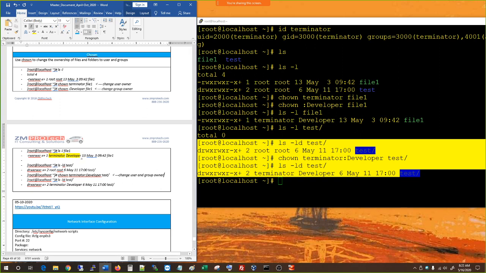I think I already talked about the user modification, like assigning the group to the user. Okay, so that's that. I did chage.